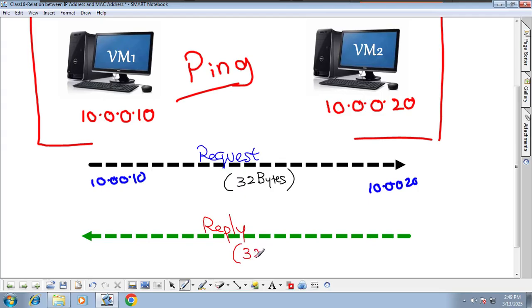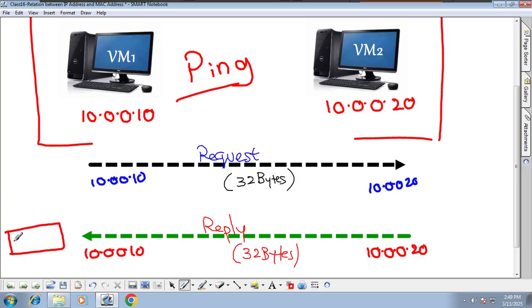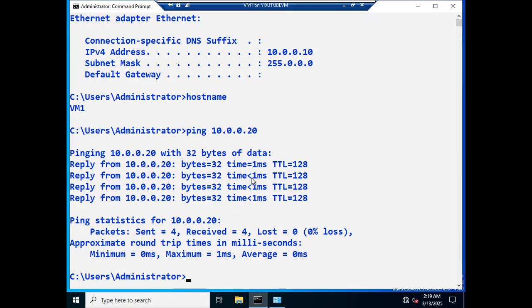Same amount of data will be replied. The request went, then the reply is coming from 10.0.20 to 10.0.10. When the reply comes back, you will see the message in the command prompt: reply from 10.20, so and so message. Would you like to see that? Let's go here, see this.